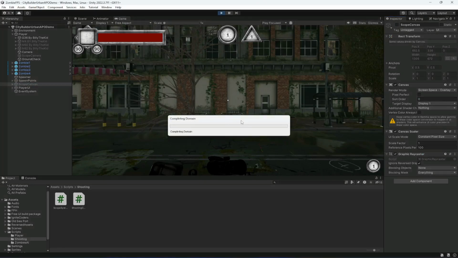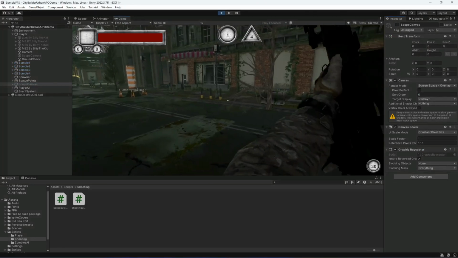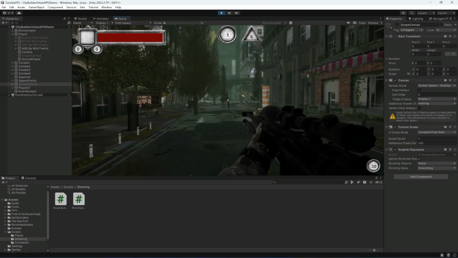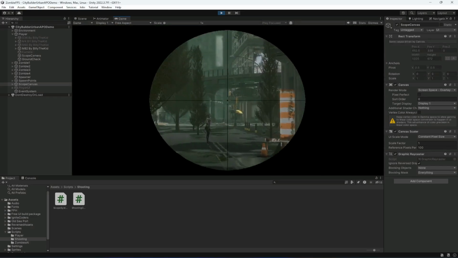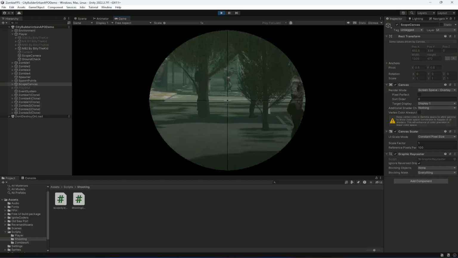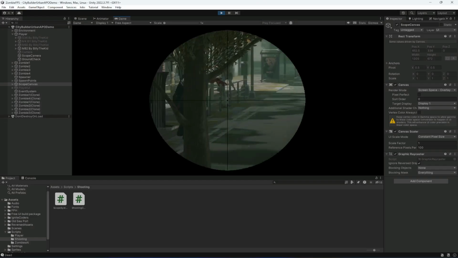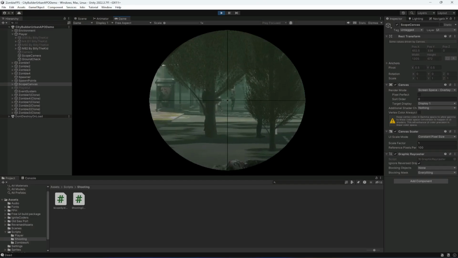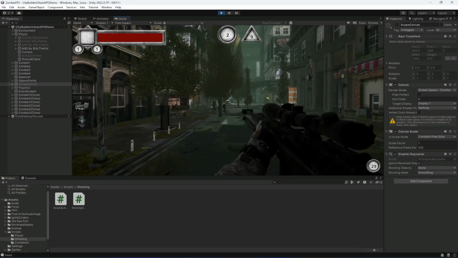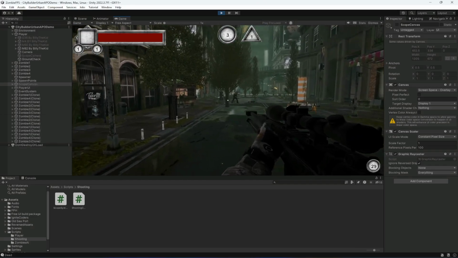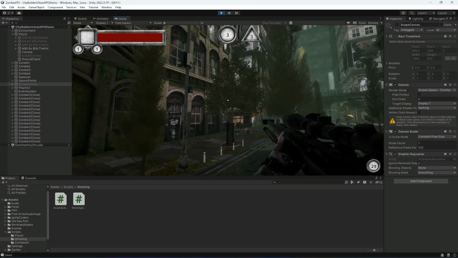Now if we play the game, let's select the sniper. Here it is. Now if we turn on the scope, as you can see, the player UI is deactivated, and we can only see the scope. Now if we remove the scope, as you can see, we can see the player UI and everything is also updated. We killed one zombie.